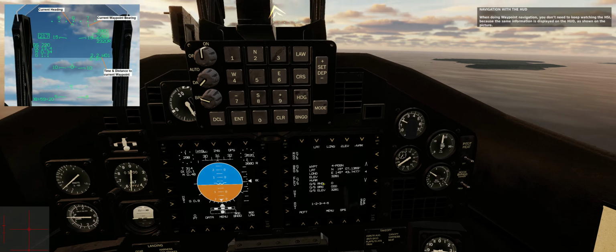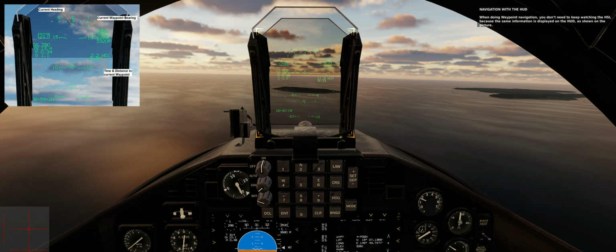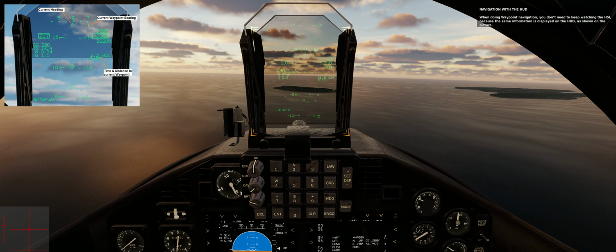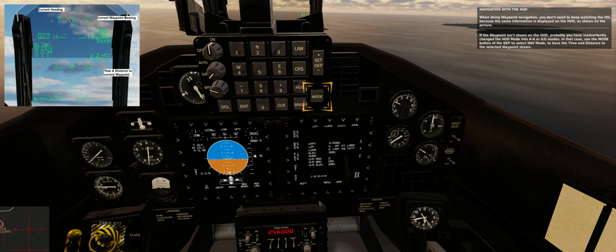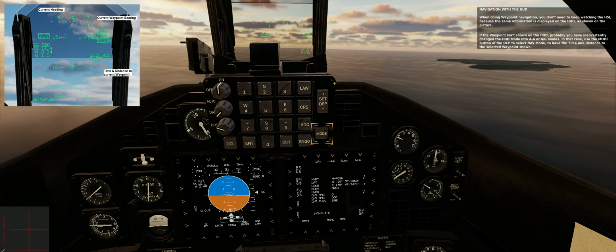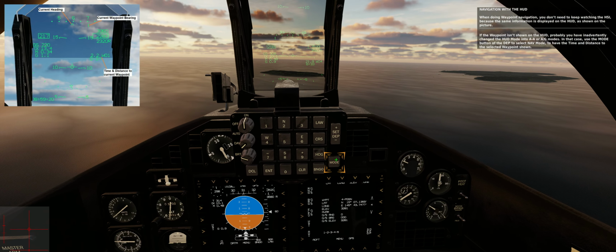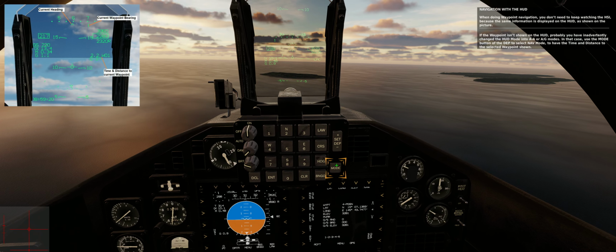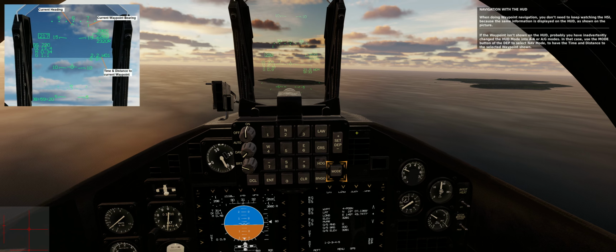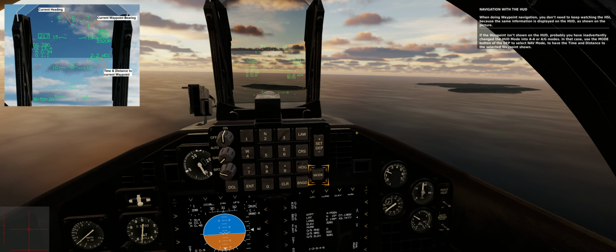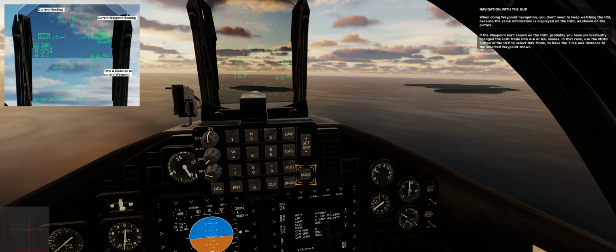When doing waypoint navigation, you don't need to keep watching the HSI, because the same information is displayed on the HUD, as shown on the picture. If the waypoint isn't shown on the HUD, probably you have inadvertently changed the HUD mode into air-to-air or air-to-ground modes. In that case, use the mode button of the data entry panel to select navigation mode, to have the time and distance to the selected waypoint shown.